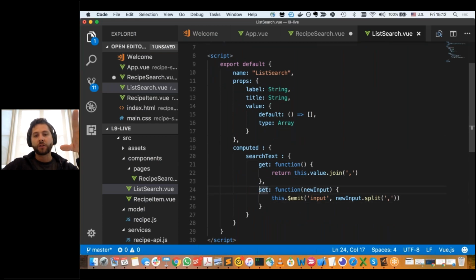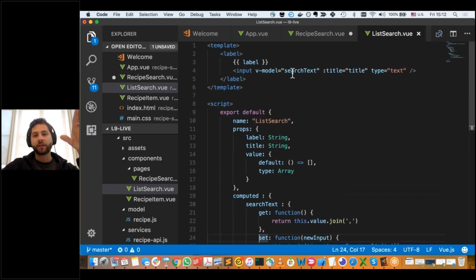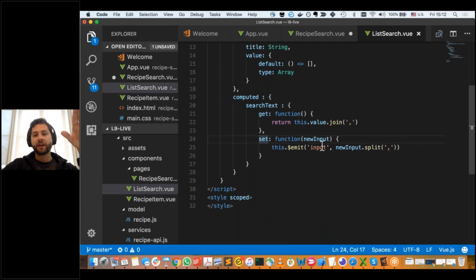The setter is called once new content is put into the search text, right? And once this happens, then the input event of this component is called. Now, the input event is the event that binding uses for inputs to trigger bidirectional changes and reactivity. So once we have this component, what we can do is, and that's why my copy pasting took so long, because I had to crop around something.